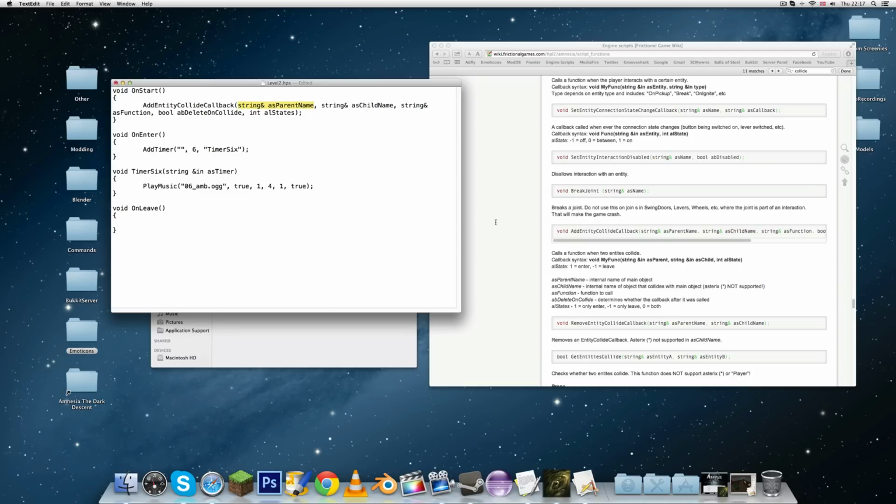Let's see, string parent name. The parent is the main object, the child is the second object. So when these two objects, entities, areas, whatever, collide, then this function is going to be called, similar to the timer function. So let's see, the parent, you can put this to an internal entity in the game, or you can set it to player. If you set it to player, then when the player collides with this other string, which in my case is going to be area door, when the player collides with the door area, then this function is going to be called.